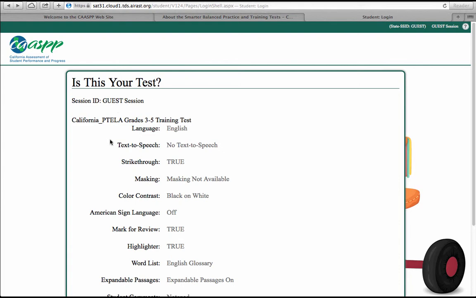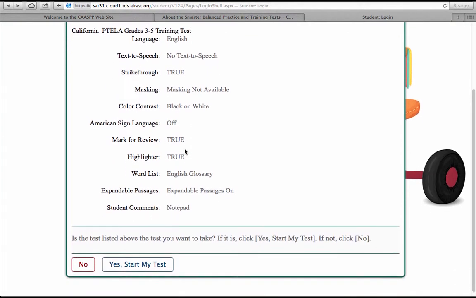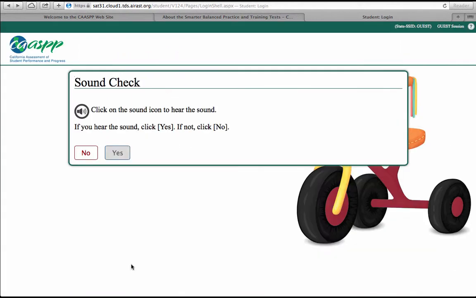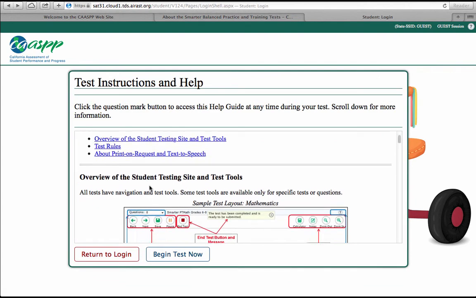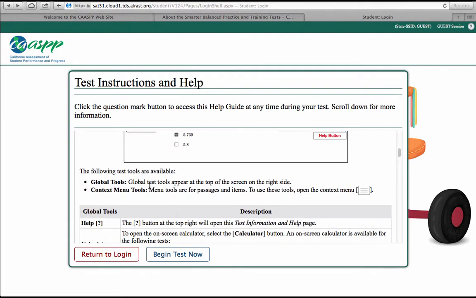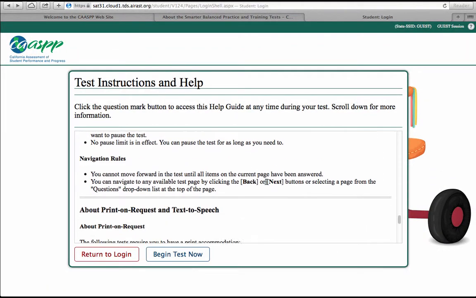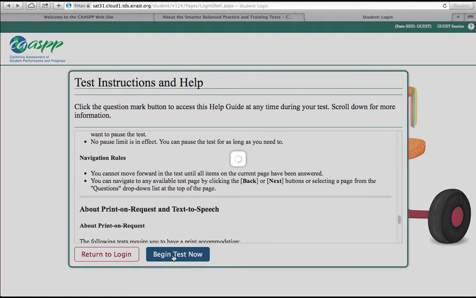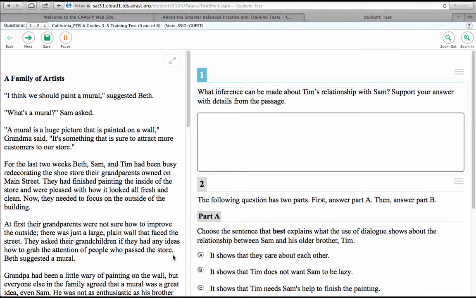And so we go to, is this your test? And it shows all the things that we chose or didn't choose. And yes, start my test. They must listen to the sound and hear it and say yes to go on. And then the test instructions will come up and students can browse through those and read them very carefully. Once they've read them, they can begin the test now. And that will open up the test.